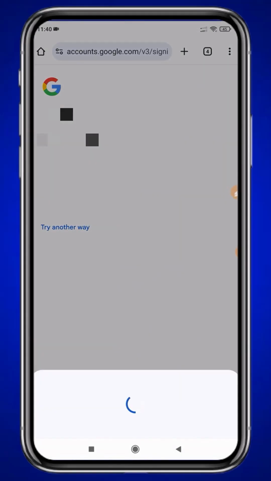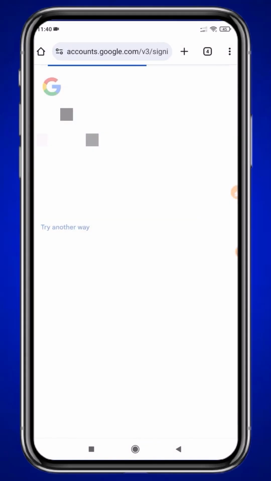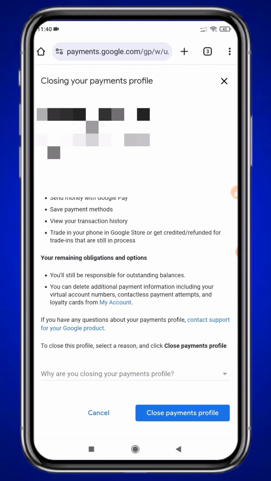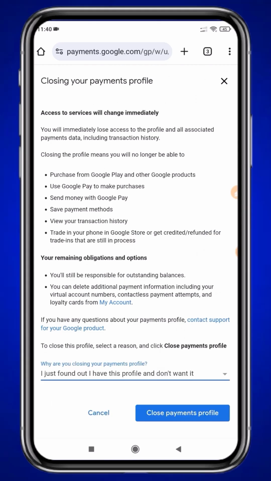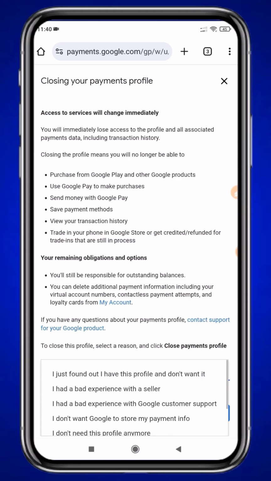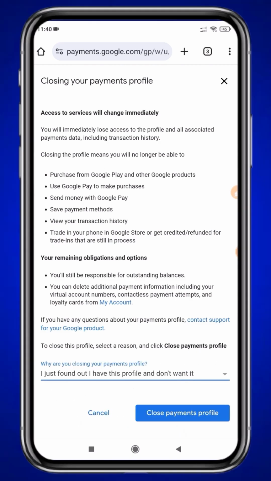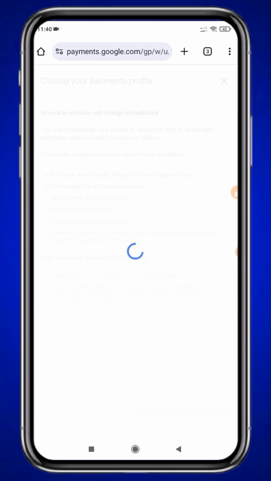Then right here, it is going to ask us for our fingerprint or security password, so we will enter that here. And from this point, looking at the bottom, there is the iPhone. I actually just discovered that I have this specific profile. So from here, you can easily select any one of them. I chose the very first option and then clicked on the button that says Close Payment Profile.